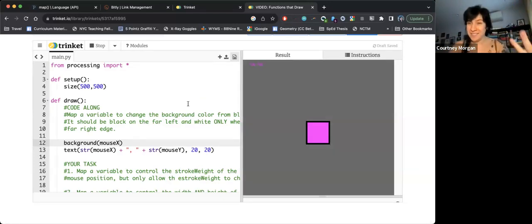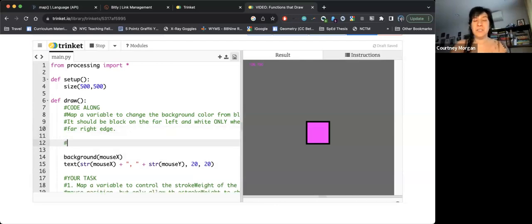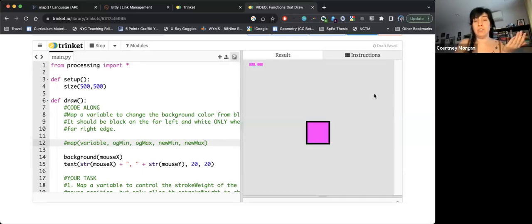So let's try using the map function. The map function is going to work like this. It is a function that takes in 5 values, the first of which is a variable, and in our case, we are going to be using a changing variable. It is going to need to know the original minimum of that range, the original maximum, and the new minimum and the new maximum that you want it to map to. So in the case of mouseX, our original minimum is 0 when our mouse is at this side. Our original maximum is 500 at this side, and I want that to go between 0 and 255.